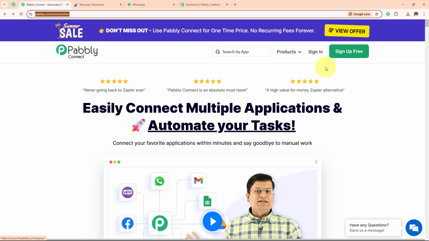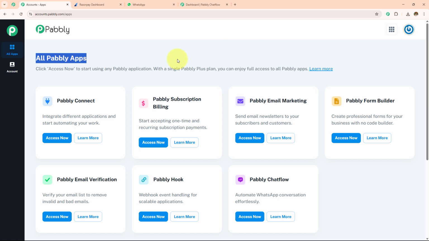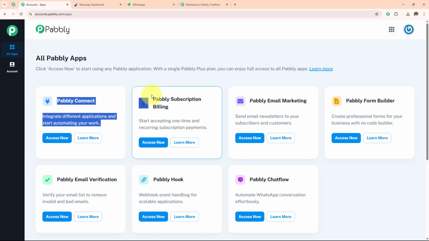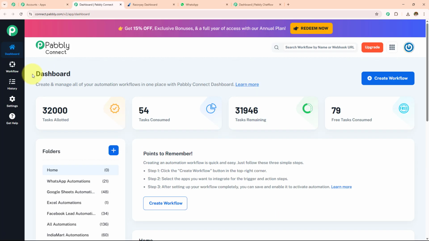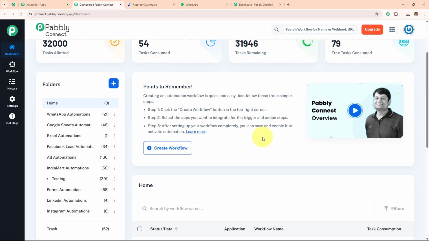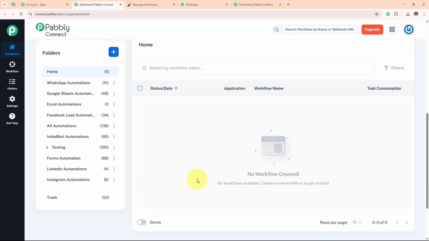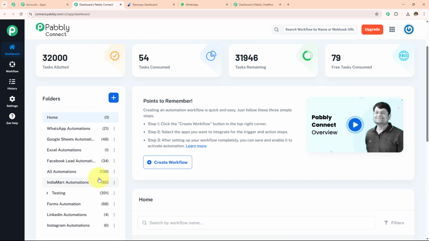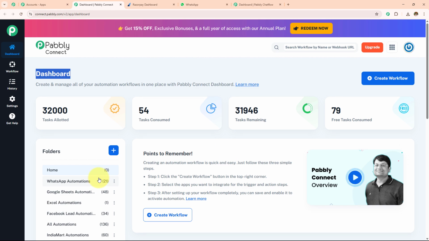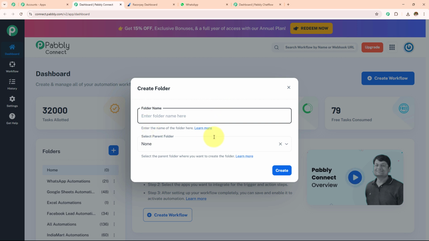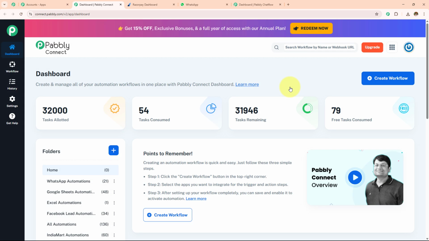As I'm an existing user, I'll click on sign in, and here the all Pabbly apps page has appeared, which is showing me all the Pabbly applications. I'm going to click on this Pabbly Connect Access Now, and it has taken me to this dashboard where I will be able to find all my workflows and all the folders which I have created. Now if you want to create a new folder, simply click on this plus icon, and from here you can create a new folder.